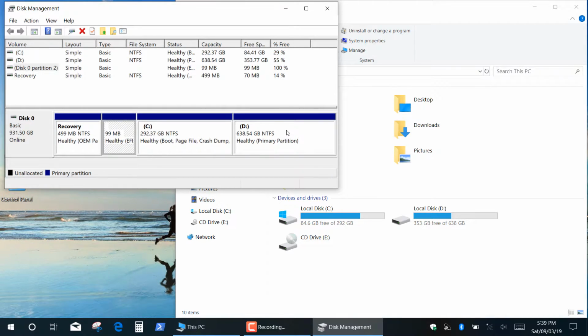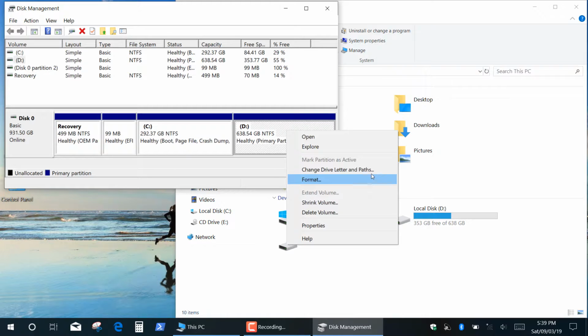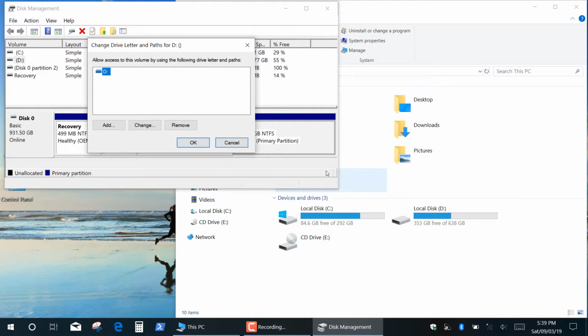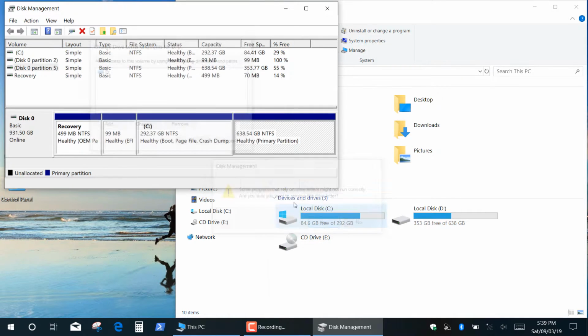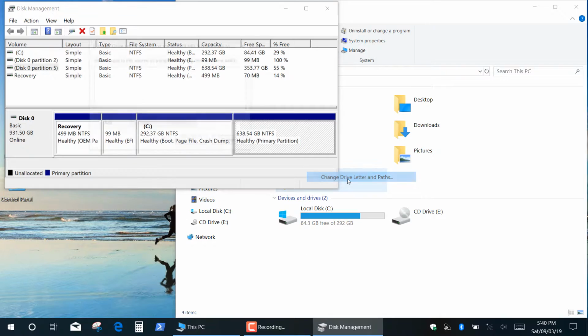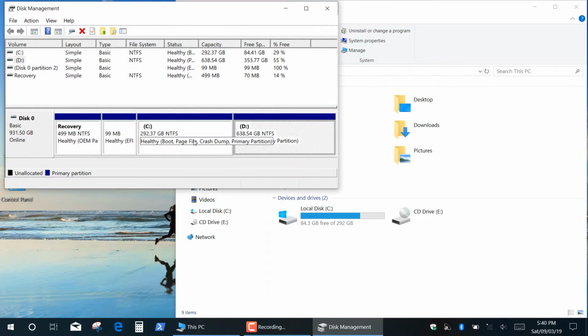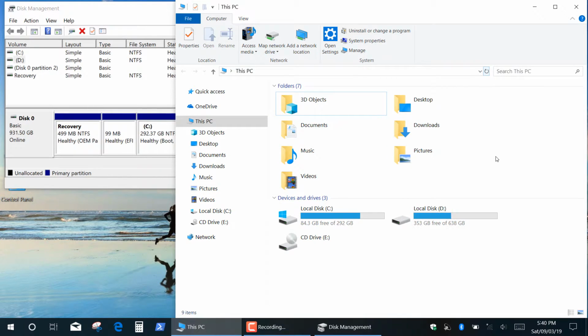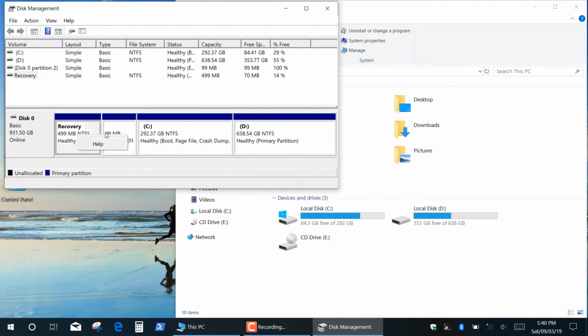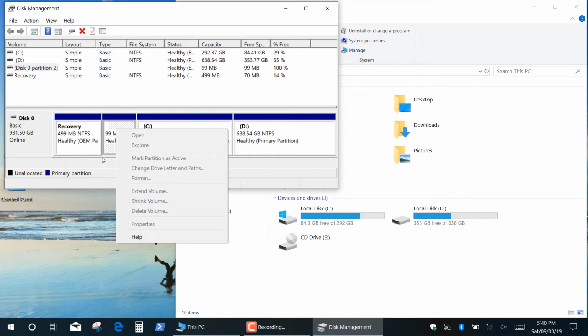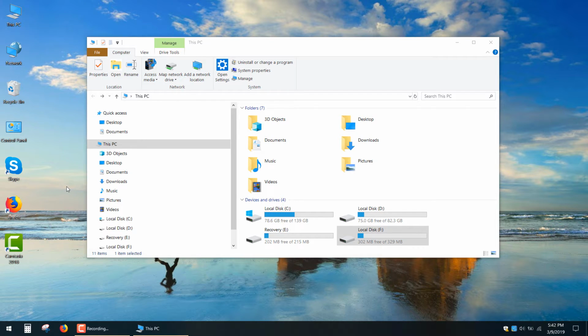For example, if I right-click on my D drive and select Change Drive Letter, in a dialog box that appears, I can change or remove the drive letter. And as you can see, my D drive has just disappeared with all my priceless data. And simply by adding a drive letter, I can bring my D drive back. Unfortunately, this method doesn't work for system partitions, so we have to use the command prompt.